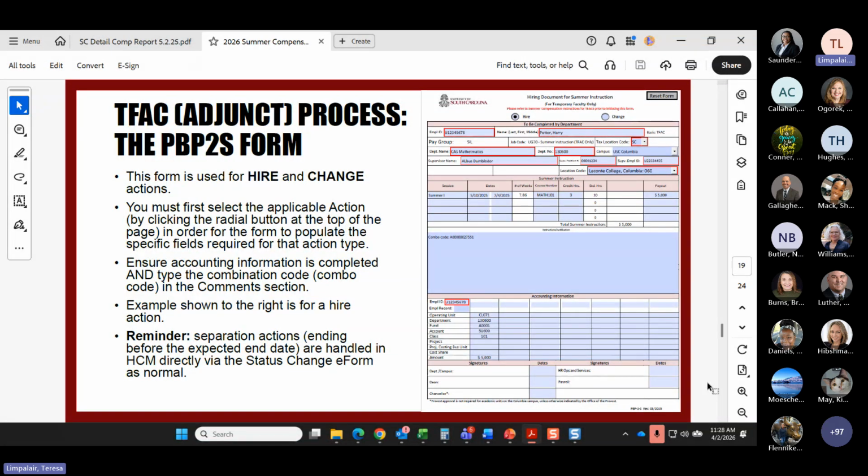If you're doing numerous hires on this PVP2S form, be sure that the funding listed ties to the session title that you gave up top. So if you call it Summer 1, Summer 2, Summer 3, be sure that down in the funding section that's listed as well, or you can say all. If it's the same funding for all of them, feel free to do that and have the total listed there. But if it's different, just be sure that however you're labeling the funding can be tied back to the applicable session code up top.